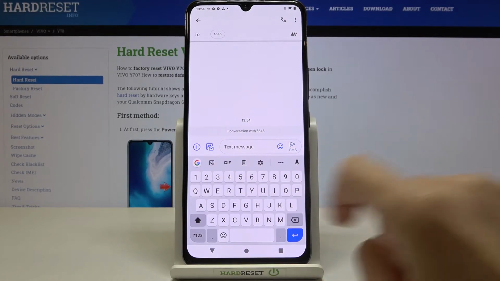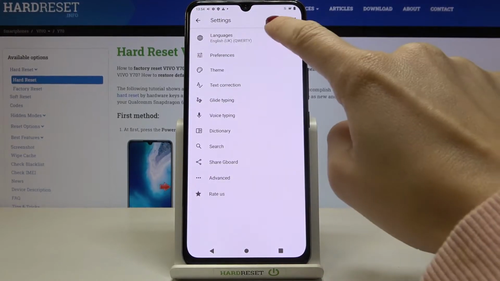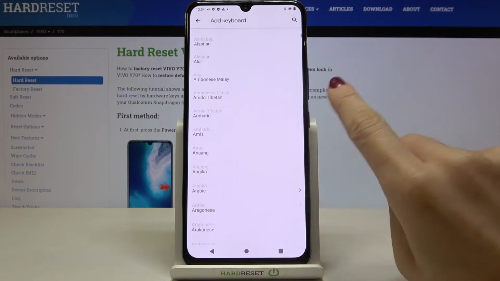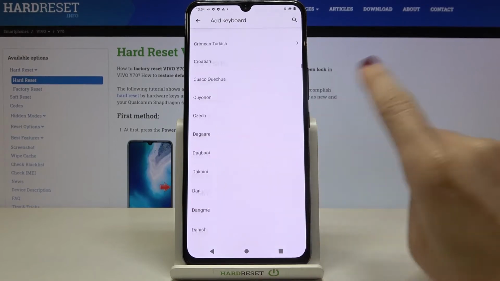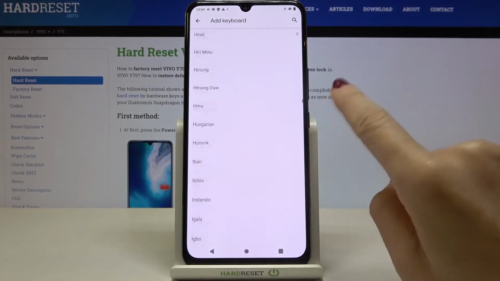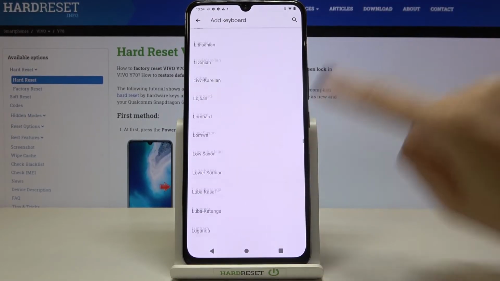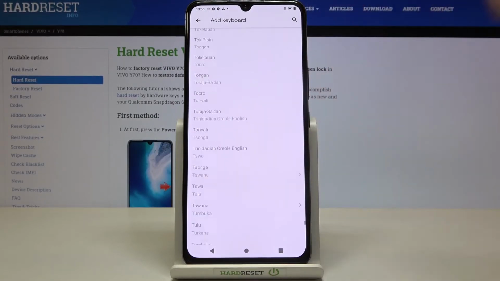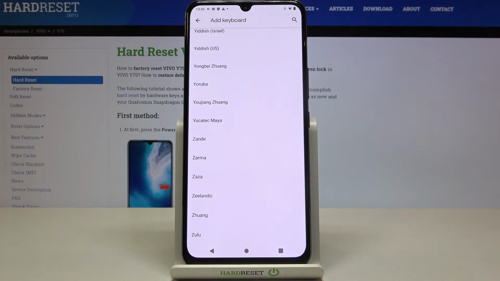However, if you would like to change it, click on the settings, go to the languages, select Add Keyboard, and from the following list you can select the language that you want to apply. You've got loads of options, so no matter where you're from, you can find here something suitable. As you can see, this list is endless.